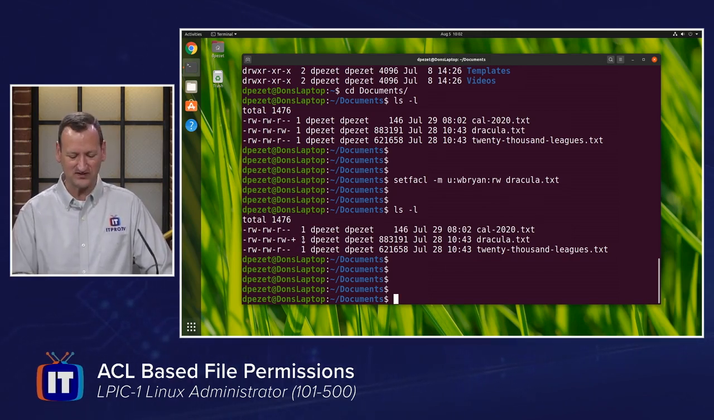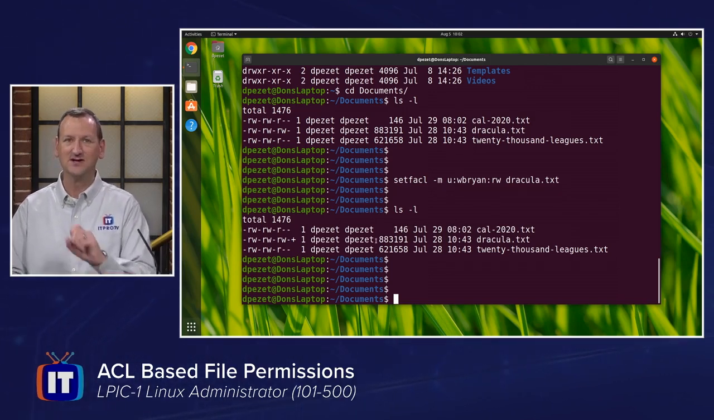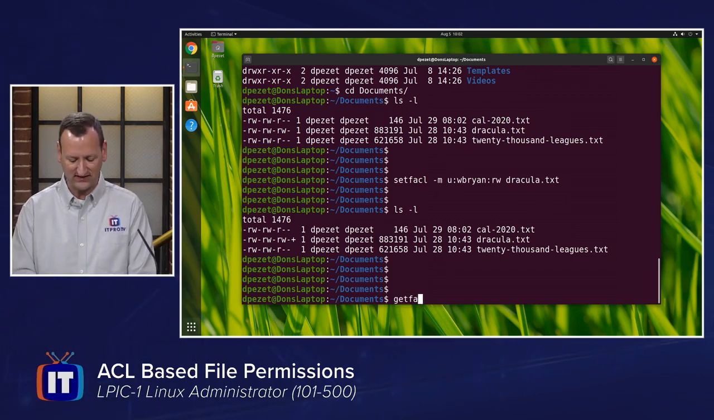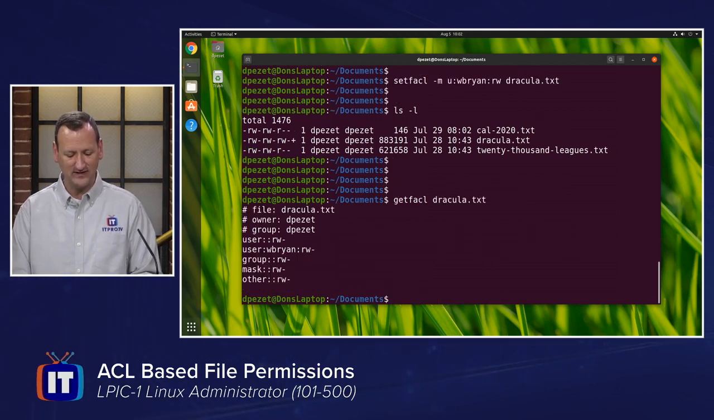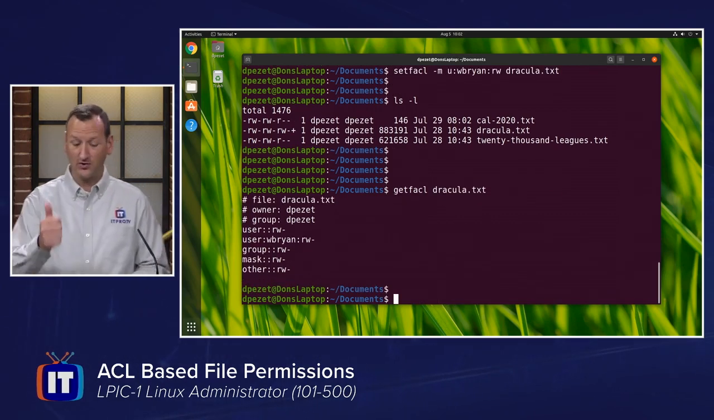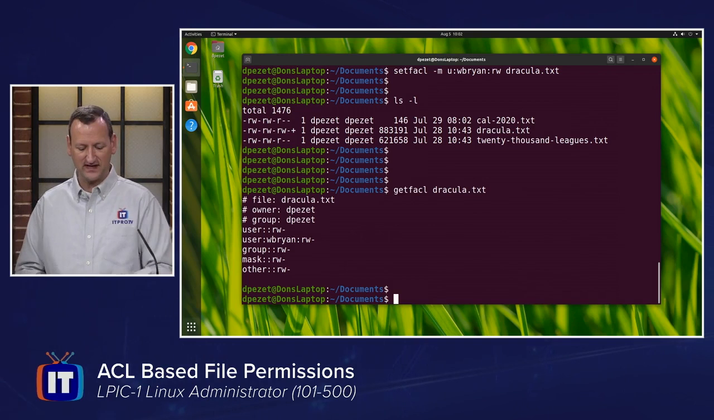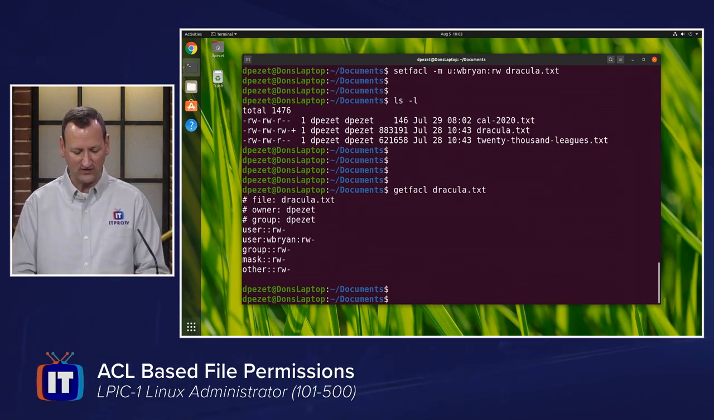I know there's something special about it. I see that DPZ is still the owner. I see DPZ is still the group. That hasn't changed. So visually, the screen hasn't changed much other than that plus. And if I do a getfacl of the Dracula.txt file, now I can see the owner is DPZ, the group is DPZ, and then I can see user permissions that fall after that.